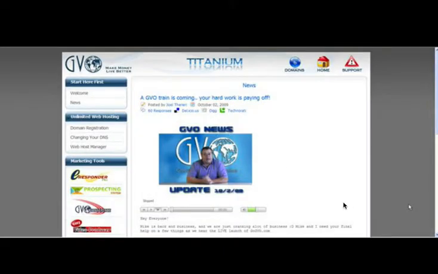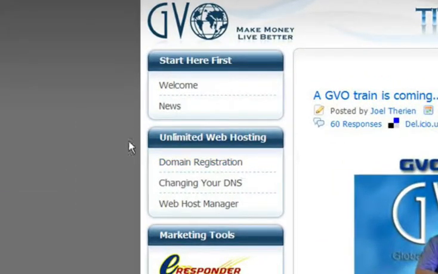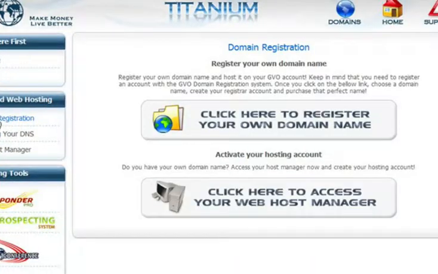Mark here, and in this video we're going to show you how easy it is to register your domain name through your GVO account. As you can see right here on the left hand side, right towards the top, under your unlimited web hosting panel, you're going to see a button or a link, domain registration. Simply click on domain registration.